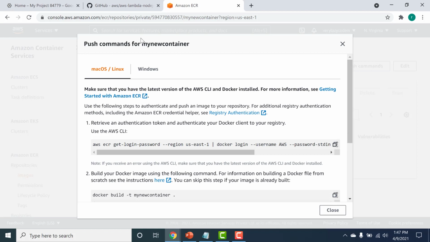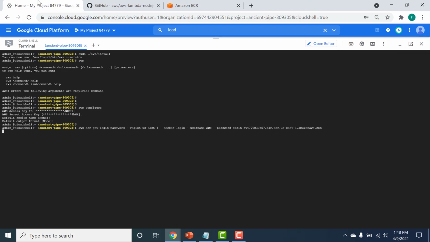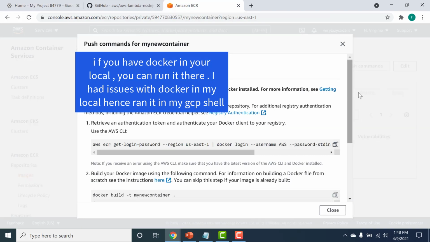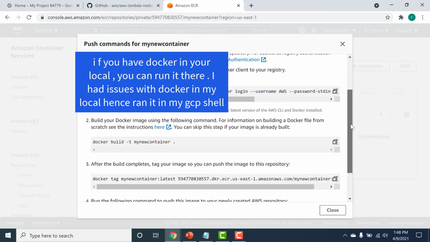So I'll just copy this. So as you can see, I already have AWS installed in my GCP machine. So you can go check out my previous video and see how I was able to do this. So I have run my fetch command and I was able to log in successfully. So let's go ahead and run our second command.